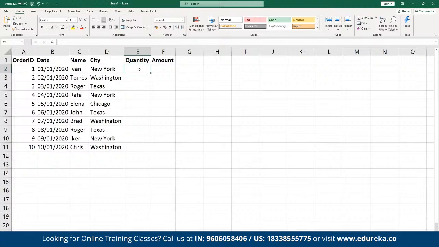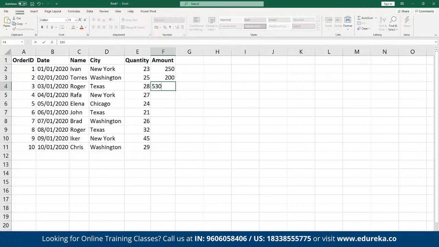And then in terms of quantity ordered, here it can be anything. For example, here we have 23, 25, 28, 27, 24, 21, 26, 20, 32, and 45, and 29. It can be any random value here. And then we can have different amounts paid here. Suppose the amount can be, suppose, 250. Here we can have 200. Here we can have 530, 470, 980.